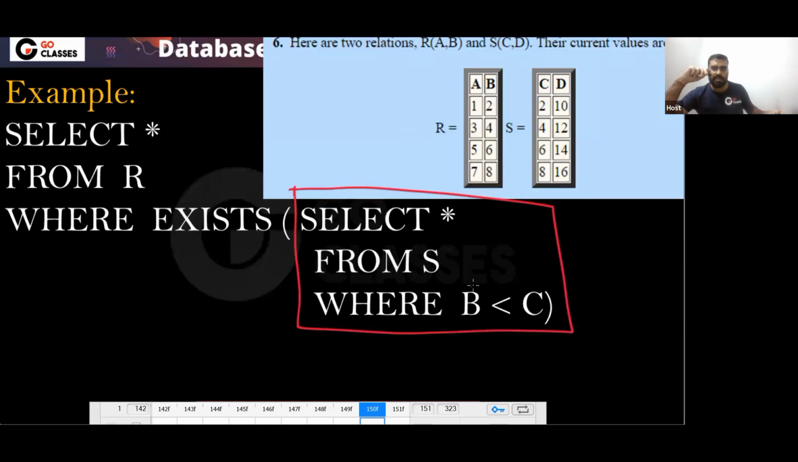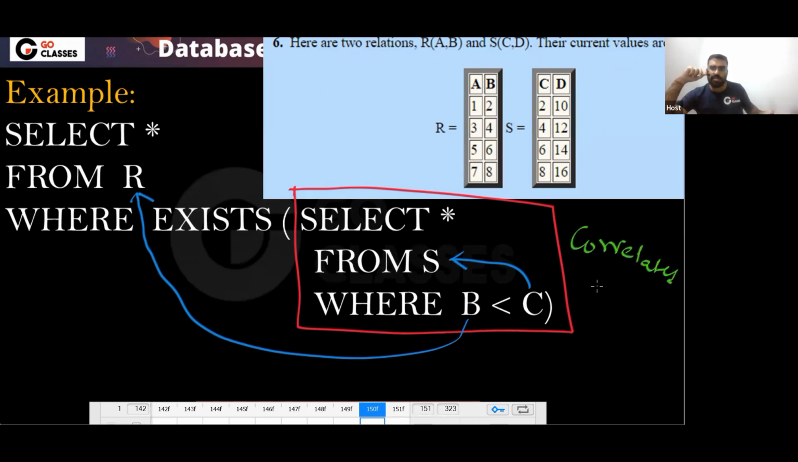Whose B is this? Can I say this B is in S? No, this B is not in S. In S we don't have B. So automatically this B is from R. You can notice this C is from here and the B is from here. So finally I can say this is correlated. Agree? This subquery is a correlated subquery. It depends on the outer query. This is step one.